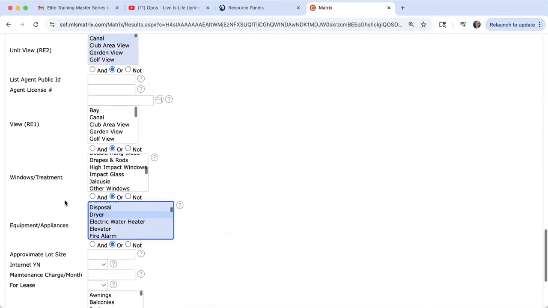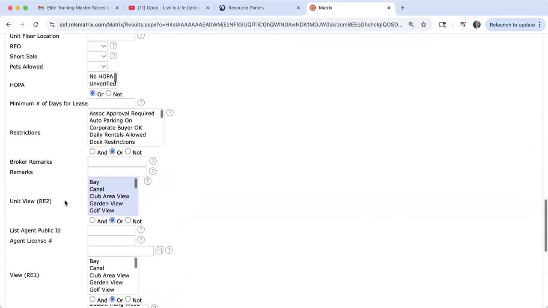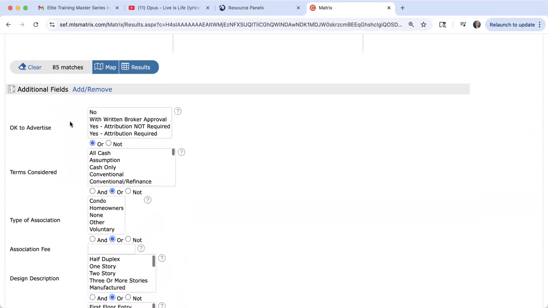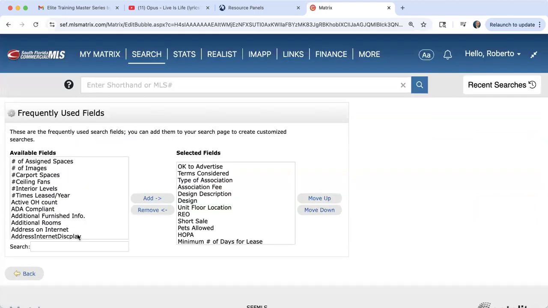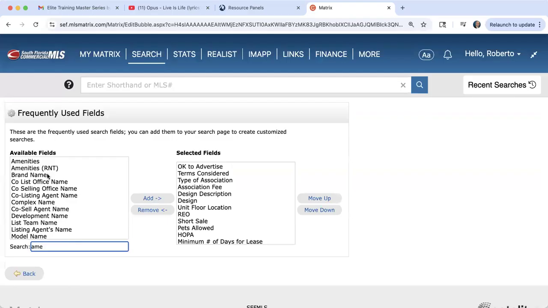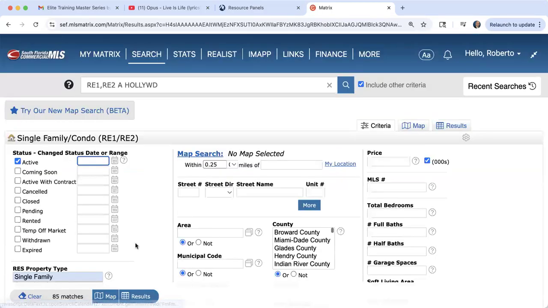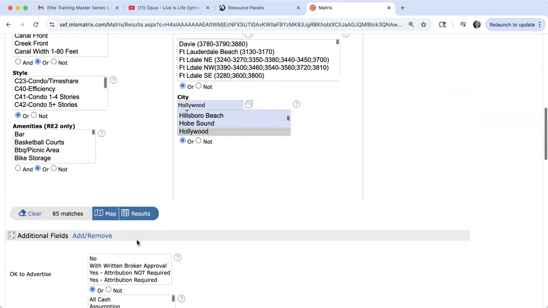Okay. And then there's one more I think I want to cover. That's amenities. I don't even know if I have it in here. I don't. So I'm going to go ahead and add remove. And I'm going to spell the word amenities. There it is. Let's go ahead and add it. Amenities was not it because it's already one of your fields. All right. So maybe it's one of my fields. It is actually. I don't have to add it.